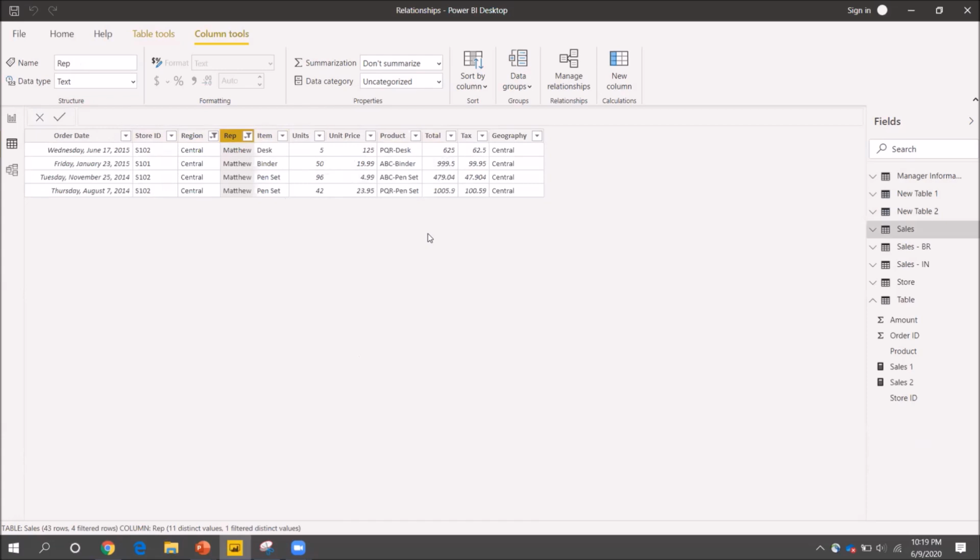So this is how you use the summarize function, which basically is used to group by columns, and it can have multiple columns. So that's it for this video.